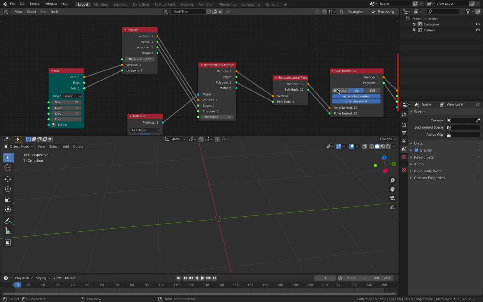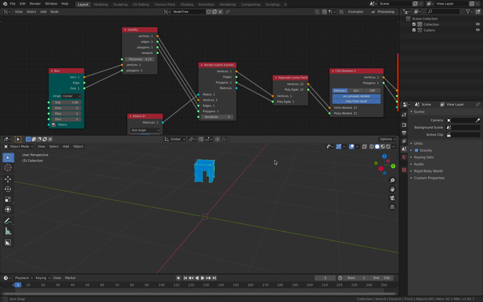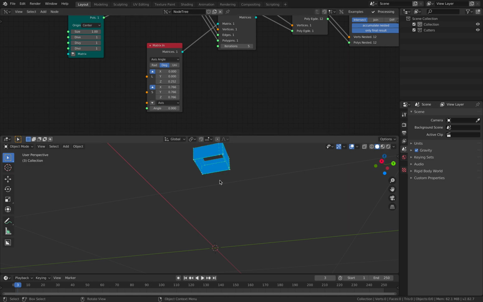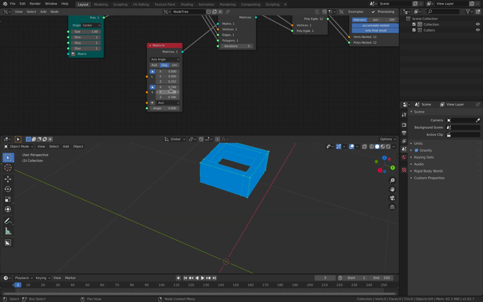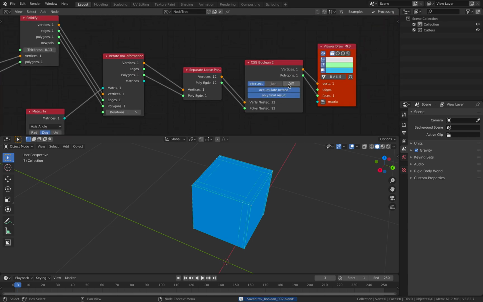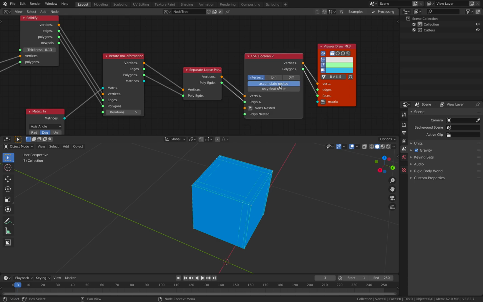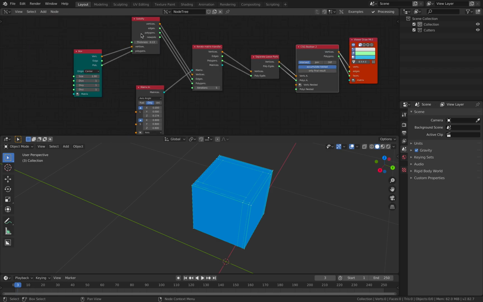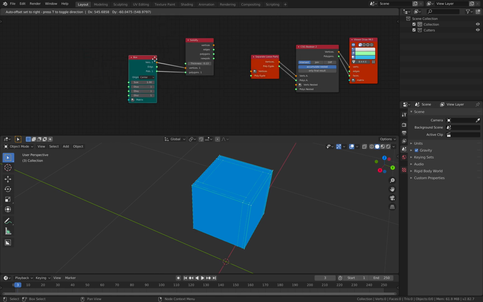add some kind of thickness, intersect, maybe turn off this angle. Maybe actually we turn off only the final result, and we join it. Okay. Maybe not like this. Let's do it without iterate matrix. Instead, we're gonna use random.